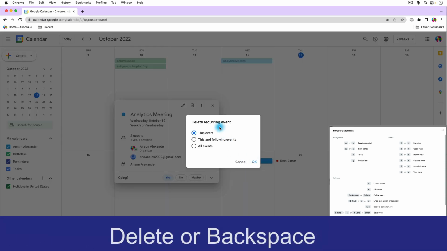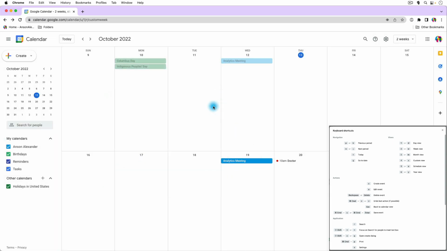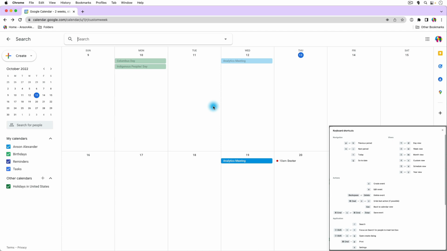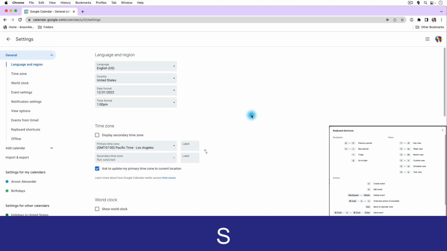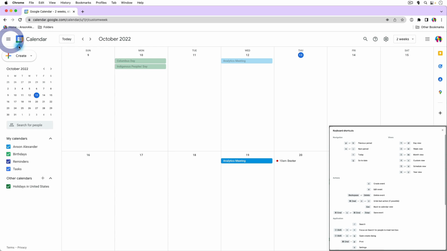You'll notice that it asks me how I would like to delete this event, but I'm going to cancel that for now. You can search in Google Calendar. You don't have to click on the magnifying glass. You can just press the forward slash and you'll be brought up to the Google Calendar search. And then instead of clicking on the gear icon to access your settings, when you're in Google Calendar, you can just press the S key. And you're right in your Google Calendar settings. So I think these are the most useful keyboard shortcuts. You can see that there are a few more on the list that you can try out on your own.